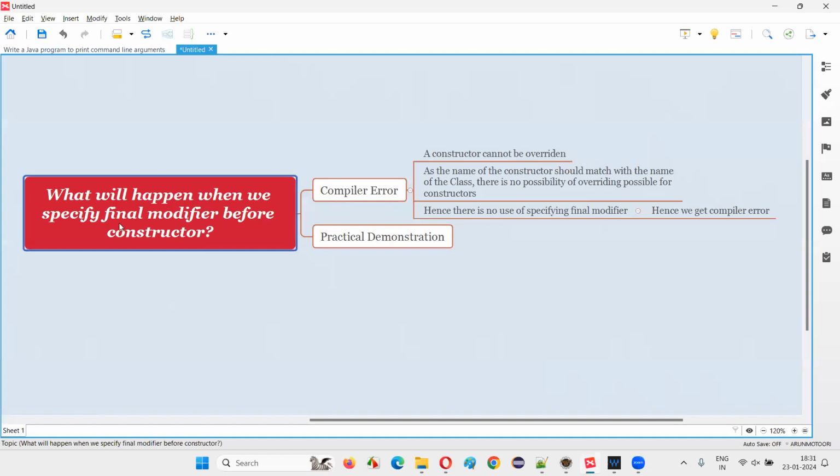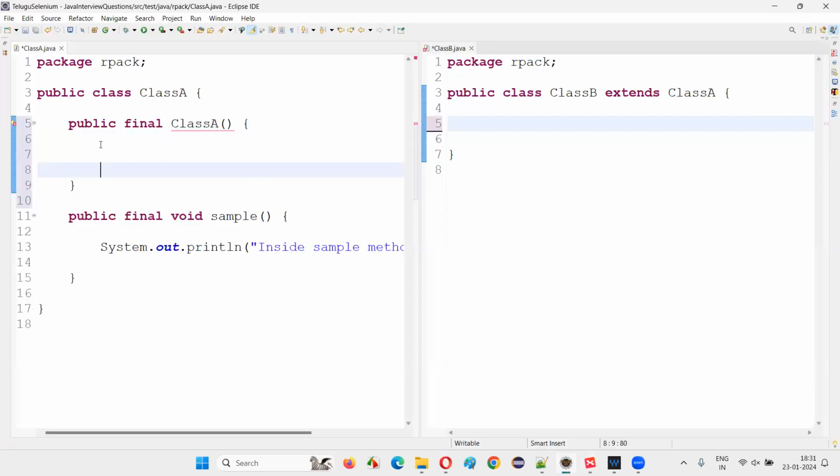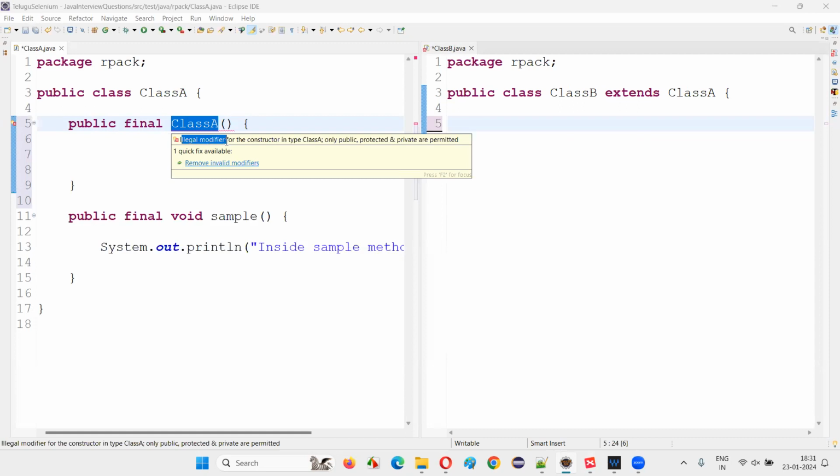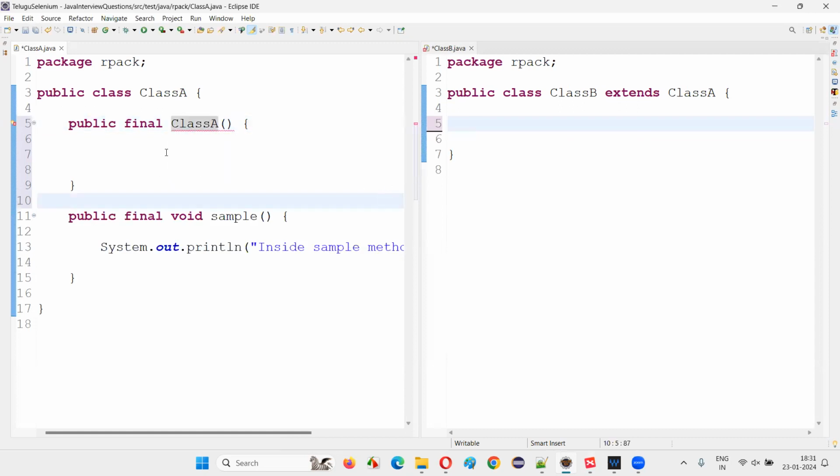What will happen when we specify the final modifier before a constructor in Java? A compiler error will come. As you can see clearly, when I mention the final modifier before a constructor, I am getting an illegal modifier kind of compiler error. Why? What is the reason constructors cannot have the final modifier specified? Why is the Java compiler giving the compiler error for such constructors?